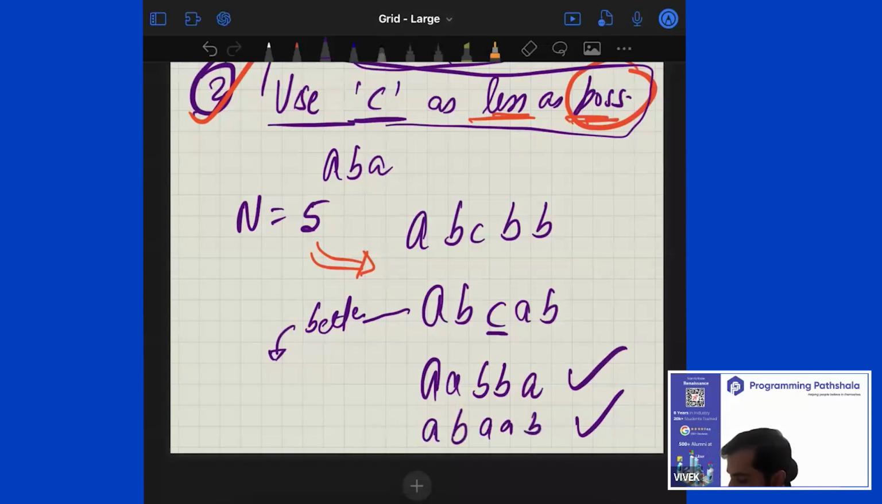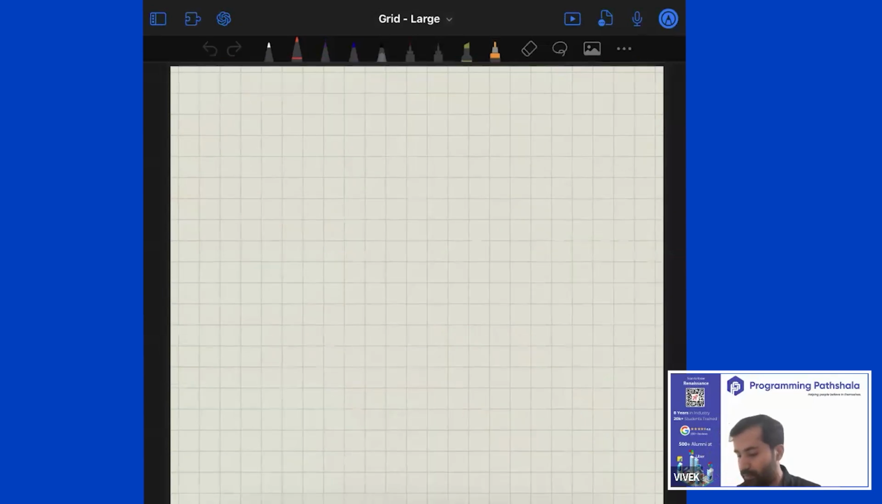ABAAB. Is this valid? Do you trust this? No, this is not valid. Why is this not valid? Because if you look at it, this particular thing over here is a palindrome. So it is not valid. Let me cut it. Okay, anyways, but you understand the question now, right?